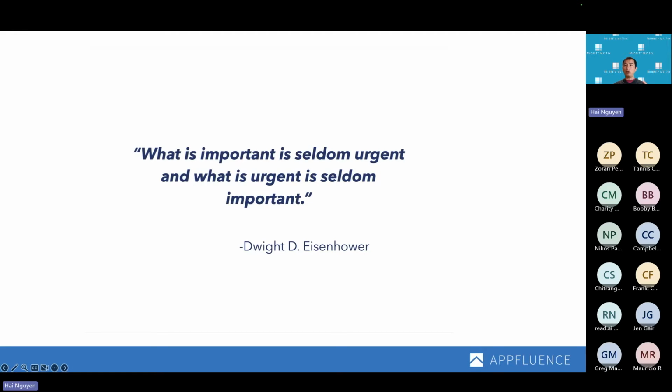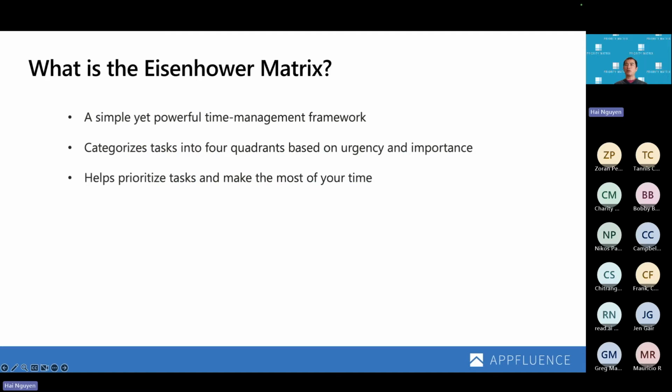What are the things that are important and urgent? What are the things that are important and not urgent? What are the things that are urgent but not important? And then what's everything else? Why do you even work on anything that's not important and not urgent, right? So what happens instead is you have what's called the Eisenhower Matrix. It's a simple but powerful time management framework. And by categorizing all the things you have to do into these various buckets, it makes it so much easier for you to focus on what it is you need to work on.